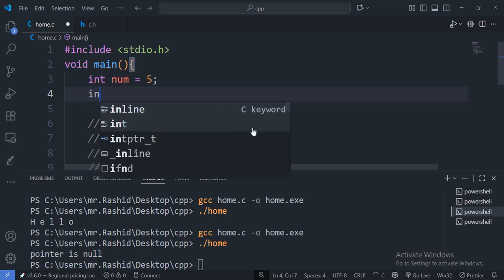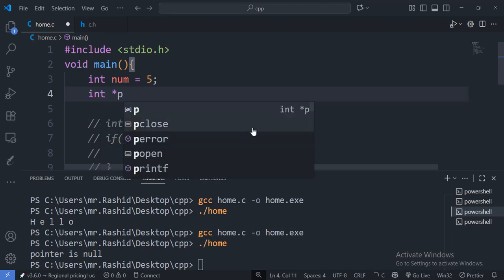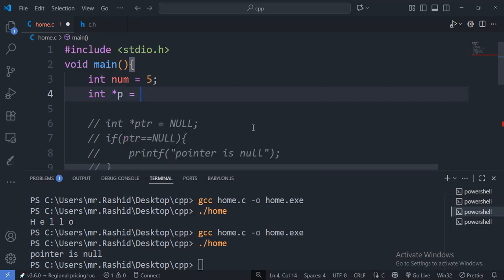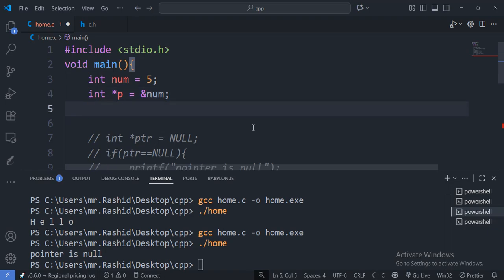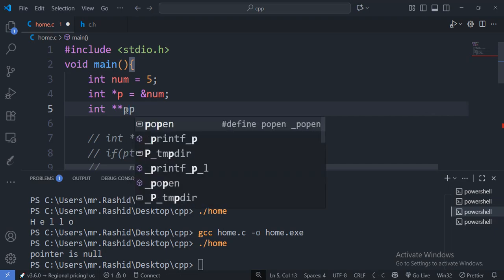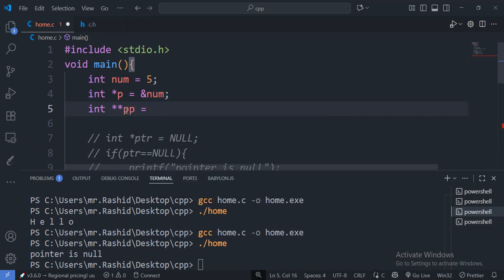Then we create another pointer, a pointer to the num address, so we use ampersand num. Then we create an int, and here we are going to create a double pointer. Instead of using a single asterisk, we use a double asterisk, and it is going to be a pointer to a pointer. We are pointing to the address of ptr, the ampersand of ptr.